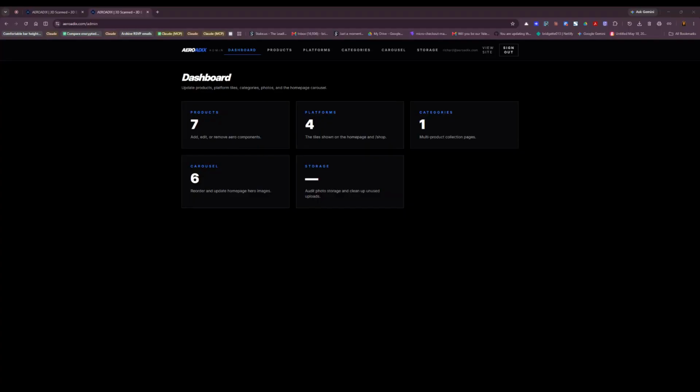All right. This dashboard is just your home base. Each of these tiles shows a live count: how many products, how many homepage tiles, and so on. Clicking one jumps you straight into that section, and that's all this page does.